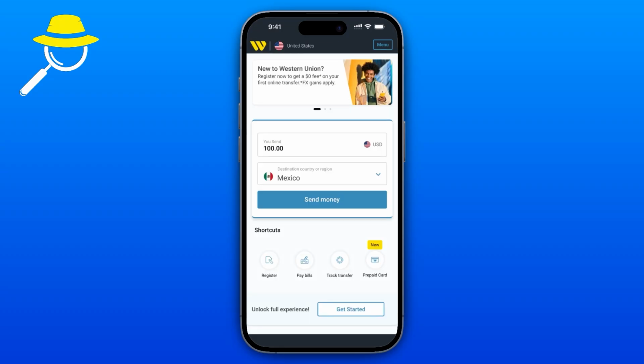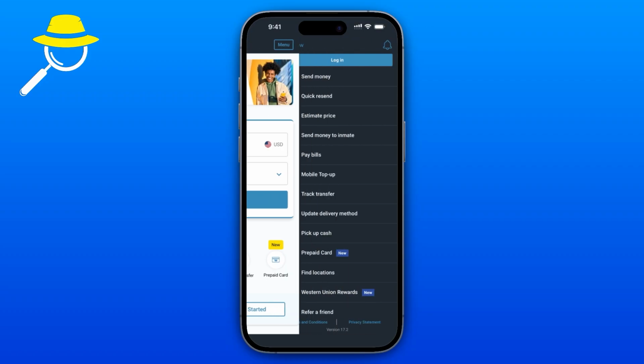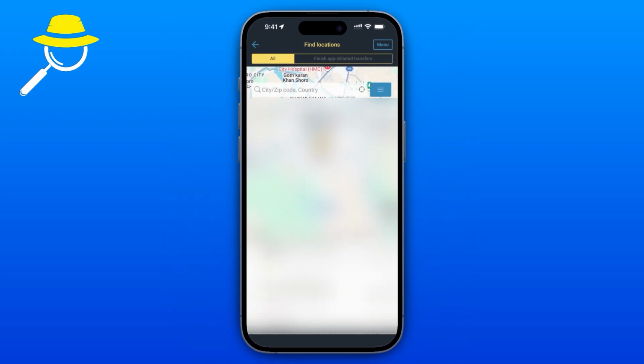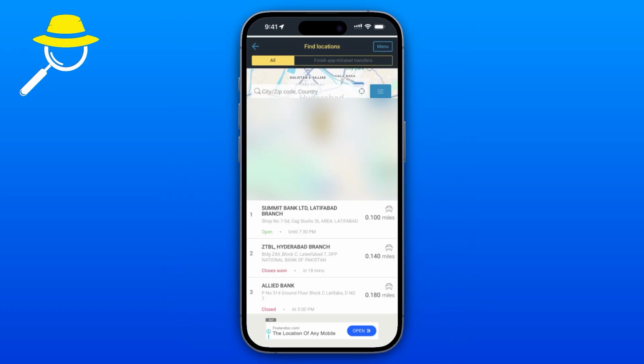status of the transaction. Once the transfer is available for pickup, you can visit a participating Western Union location and collect the cash. To find a nearby location, open the menu again and select Find Locations. The app will show available Western Union agent locations where you can receive your money. Choose a convenient location and bring the required identification and transaction information with you.